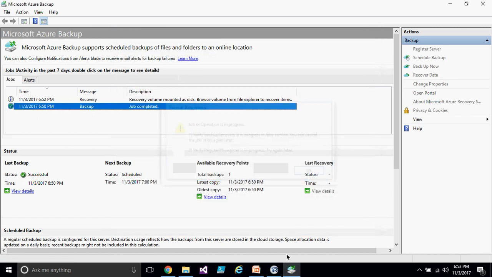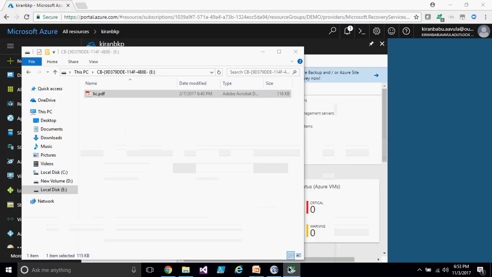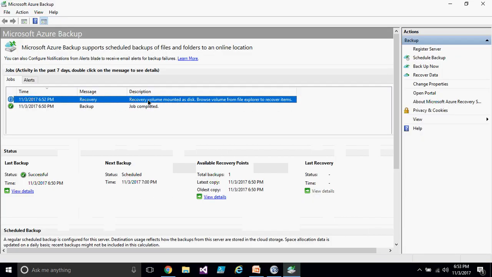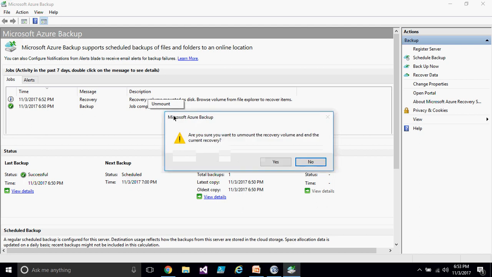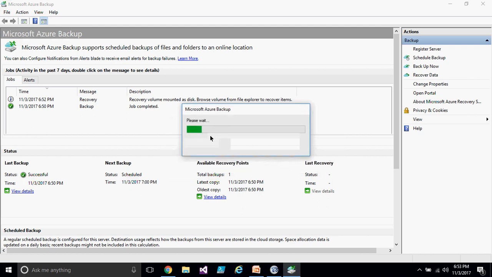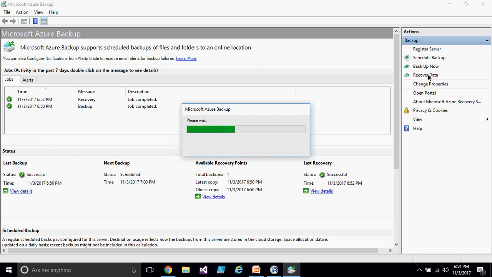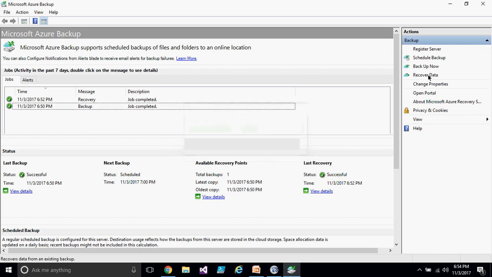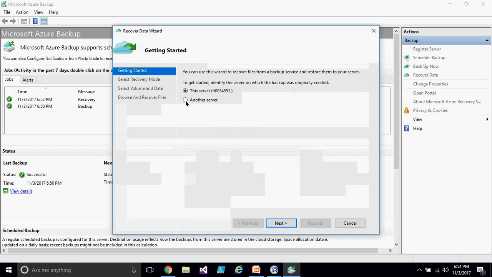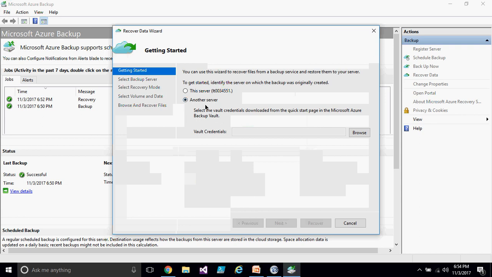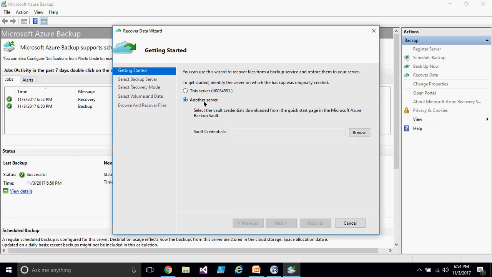Or if you want to recover from a different machine, this recover data option you can use on a different machine as well. I'll show you that option. So you say recover data and say another server. This option you use when you are recovering from a different computer.